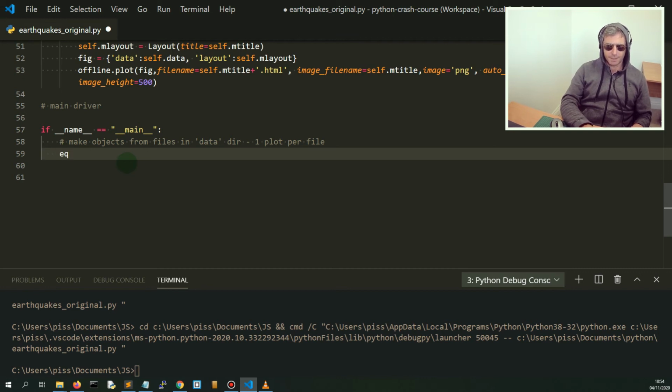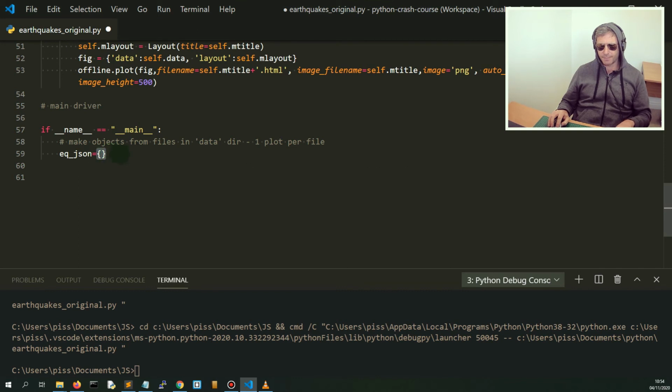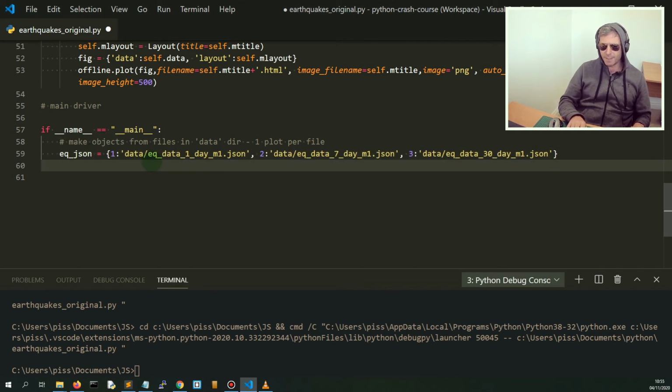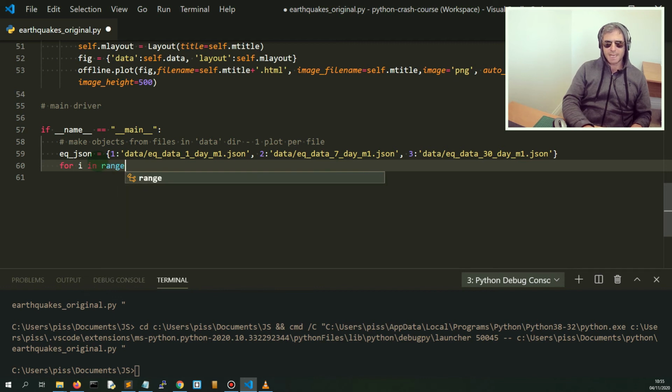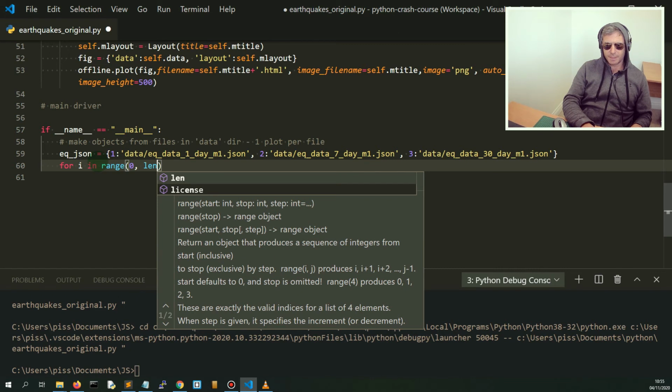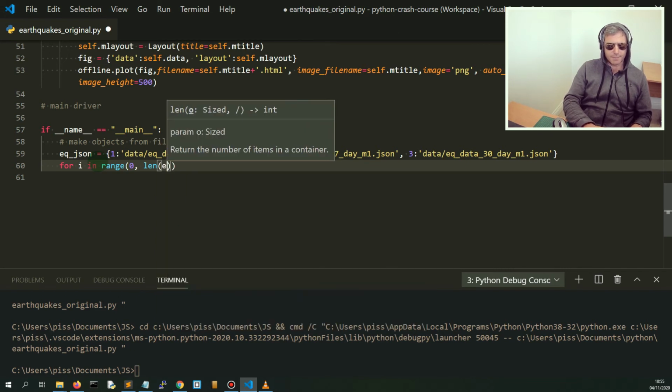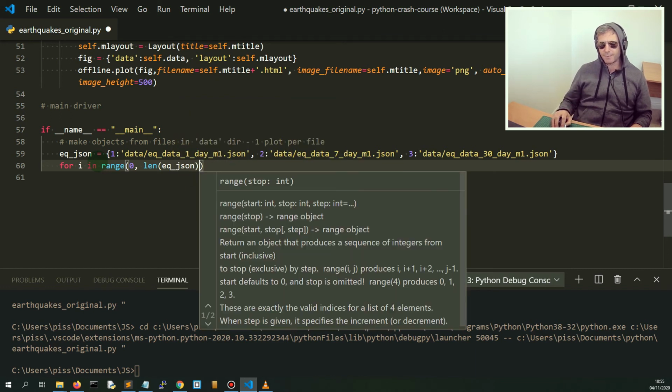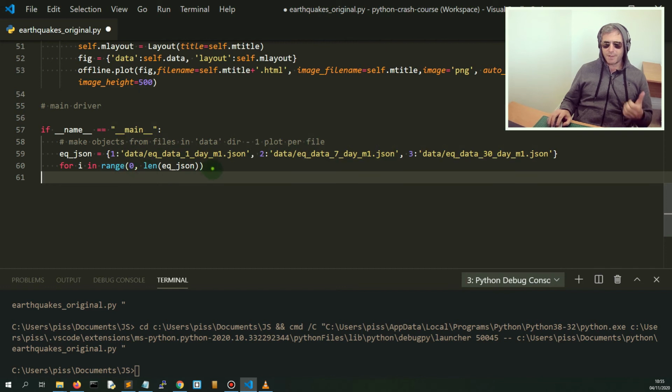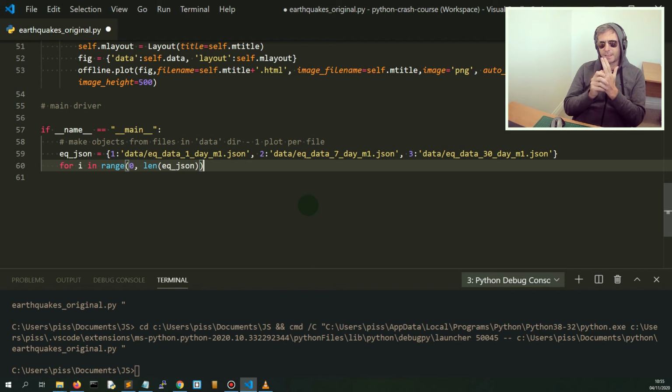So let's make EQJSON equals, and because I'm not the world's best typist, I'm just going to copy and paste this from what I made earlier. There we go. Typing a JSON dictionary by hand is hard work and it's boring to watch. So for i in range, and then what we want to say is from 0 to the length of the JSON dictionary, and the length of the JSON dictionary is actually 1, 2, 3. So we will be going 0, 1, 2, and we'll be stopping, so we won't actually run 3.